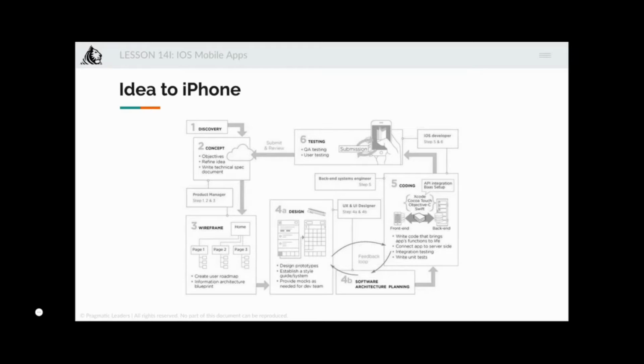So, how do you take an idea to an iPhone? Essentially, it goes through 6 stages. Effectively, it goes through a discovery of an idea, which is a separate topic altogether. Then you will refine the concept, the objectives, and the idea, and create a technical spec document. Then you'll wireframe it, then you'll design it, and create a prototype, using software like Sketch to design the prototype. Then you will pass this on to the software architect, if there is one, or the engineer.